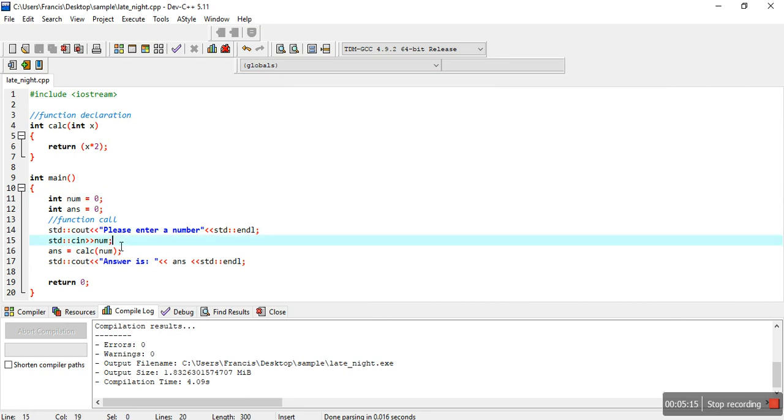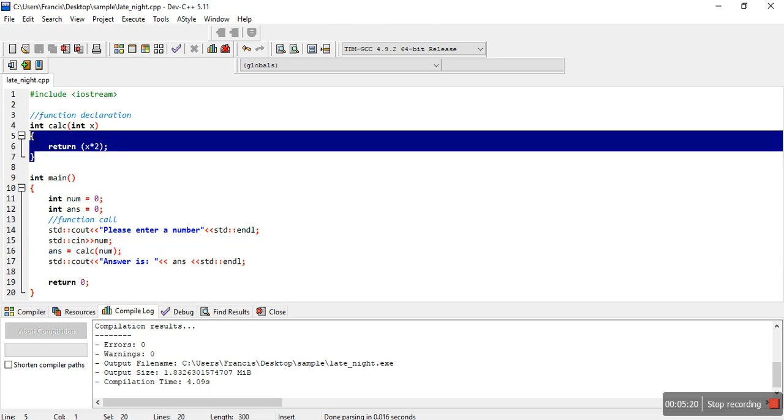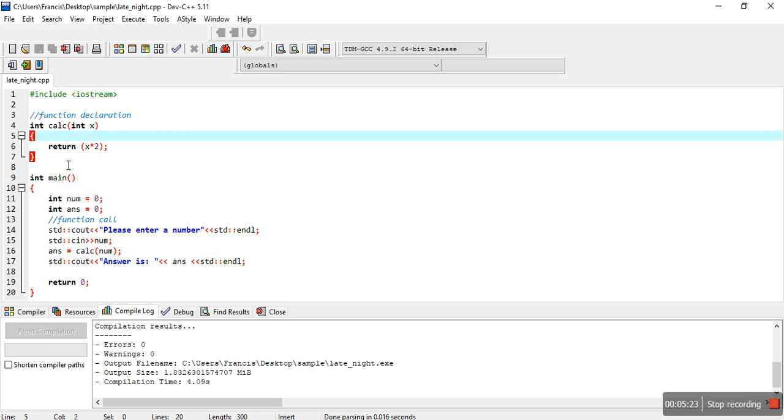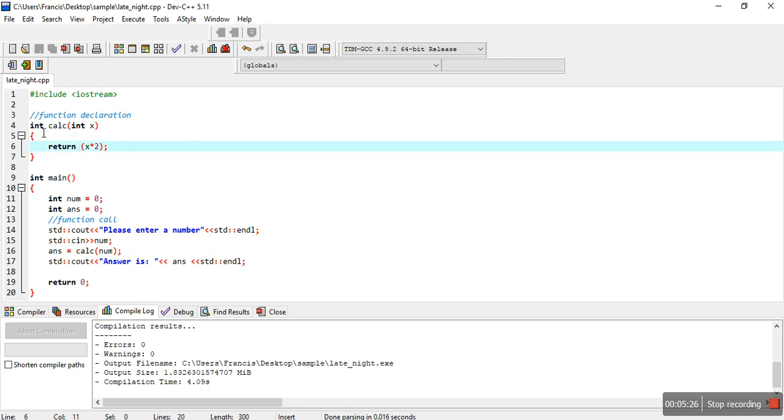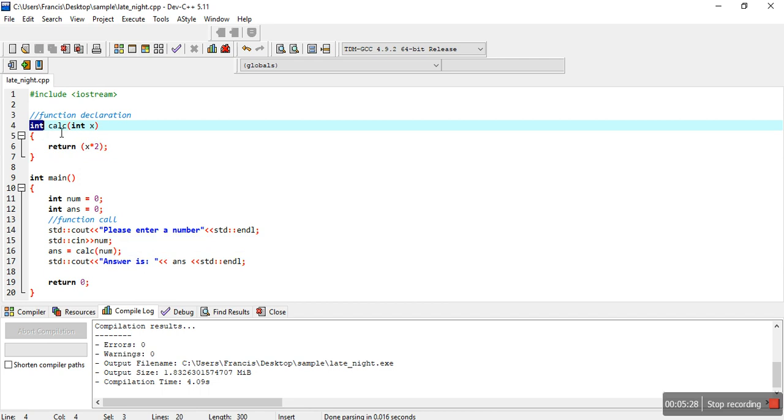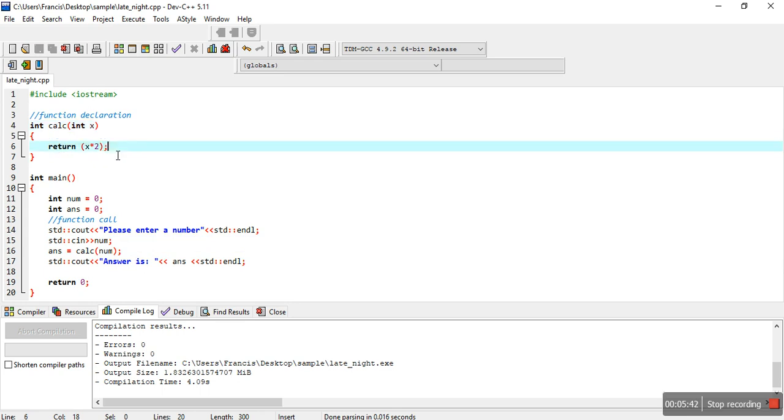After that, we have passed this value num into our function called calc. Where is the function declaration? It is over here. The function declaration is above the int main. So we have the data type of the function, which is int. We have the name of the function, which is calc, and we take in one parameter, which is of type int and named variable x. Within our function it states to return x times 2. So what it's doing right now is taking a value and multiplying it by 2, and it is returning this value to the main.